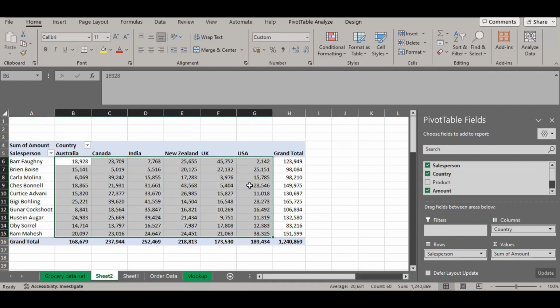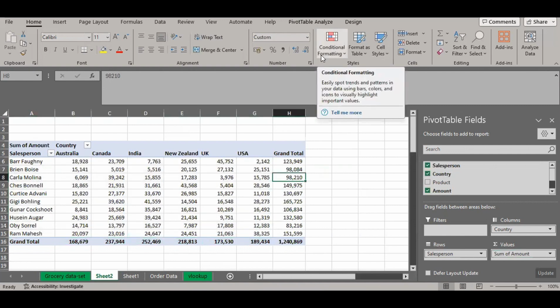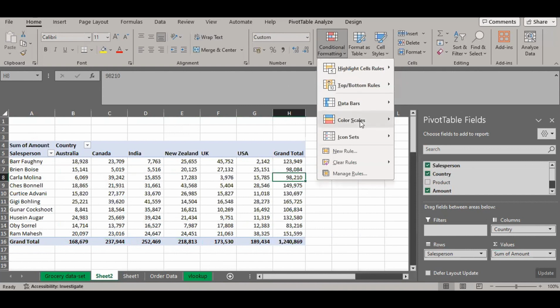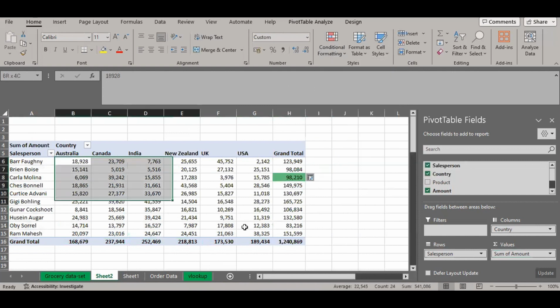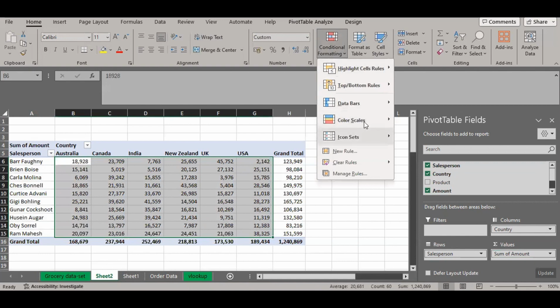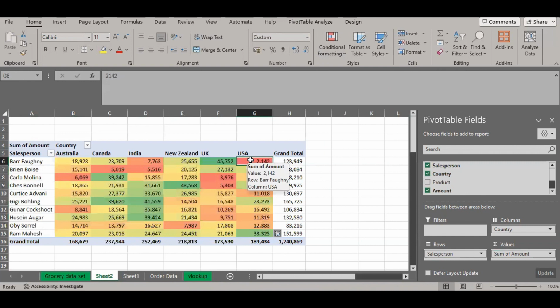You can even use color scale. I mean, color scale just shows you how low or how high the values are. I would even prefer to use color scale here. So I just select everything, excluding the totals. So you can see this is a very low value, low value, low value. These are high value. So I mean, color scale is even better for this kind of visualization.